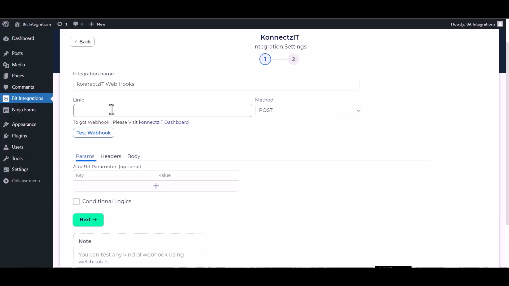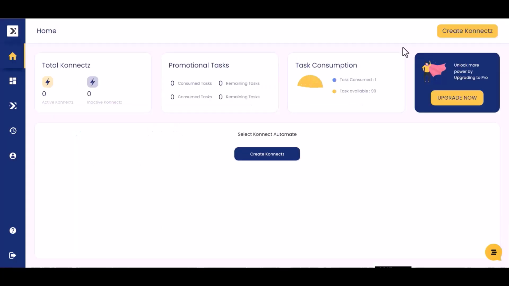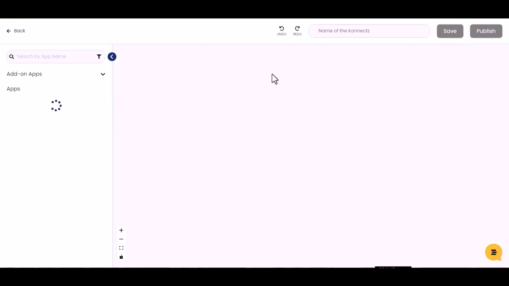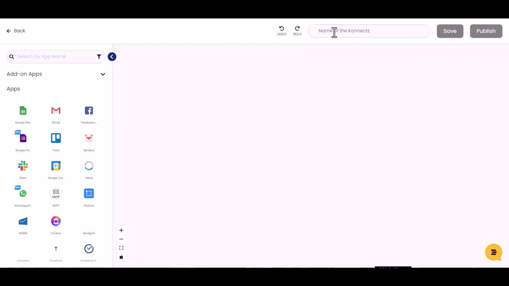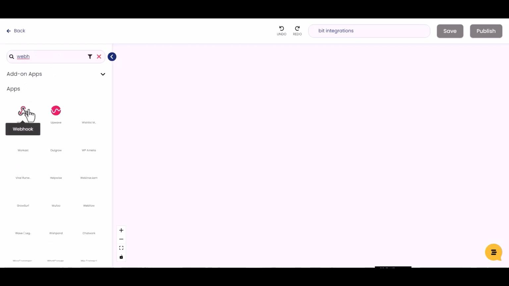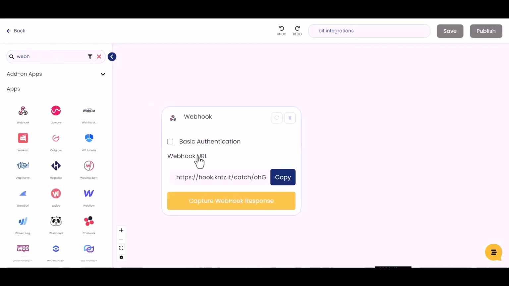KonnectzIT. Give here the webhook link. So visit the KonnectzIT dashboard. Create KonnectzIT. Give a KonnectzIT name. Search a trigger webhook. Drag and drop here. Copy the webhook URL.